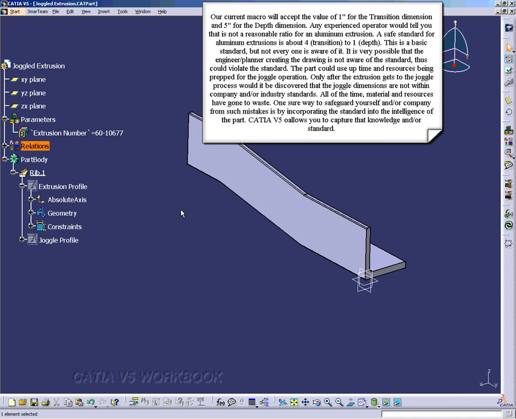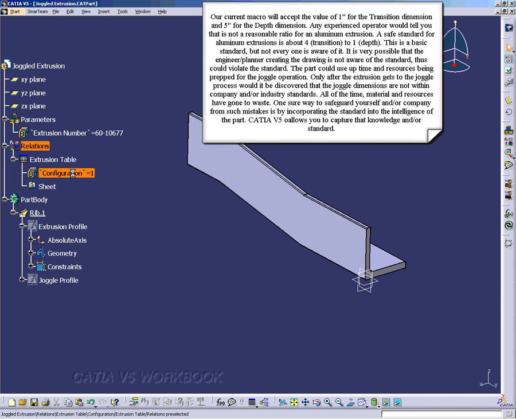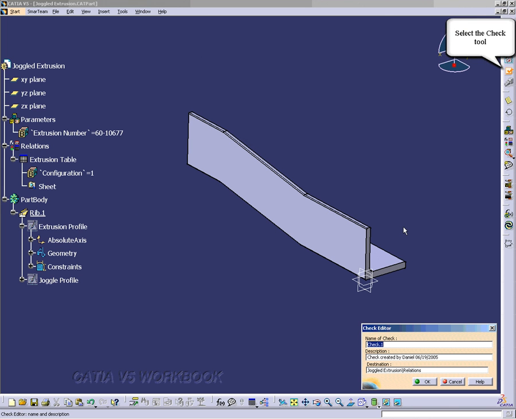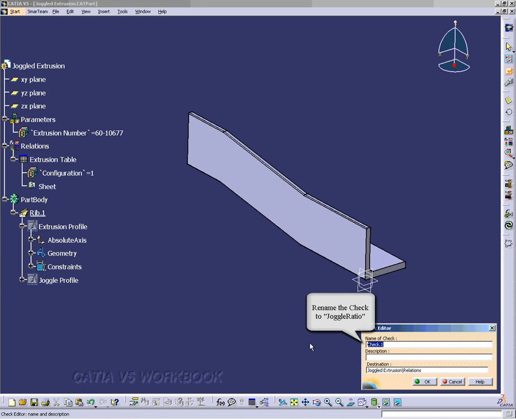Our current macro will accept the value of 1 for the transition and a value of 5 for the depth. Now, an experienced aluminum extrusion operator will tell you that this is not a reasonable ratio. A safe ratio would be about 4 to 1, meaning a transition of 4 and a rise of depth of 1. This is the basic standard, but not everybody knows the basic standard.